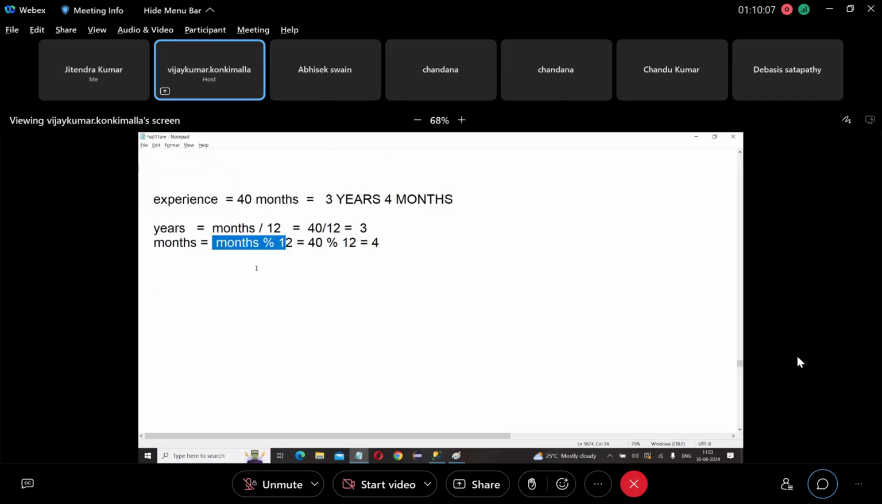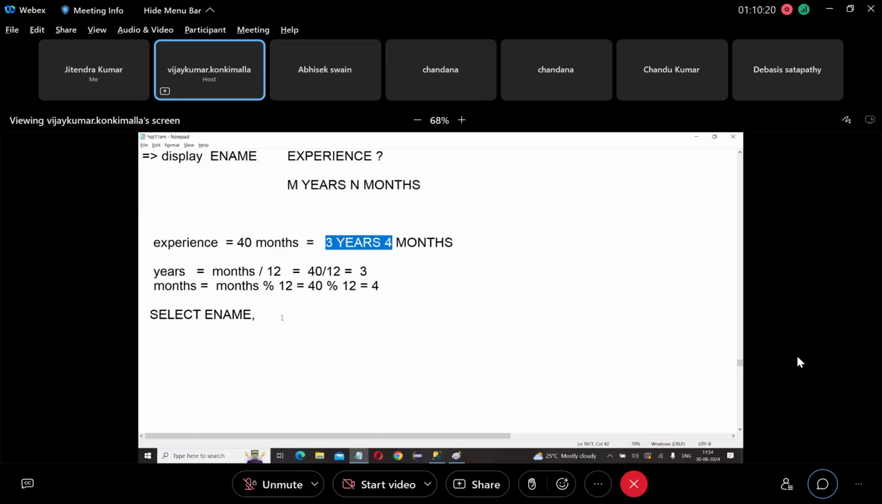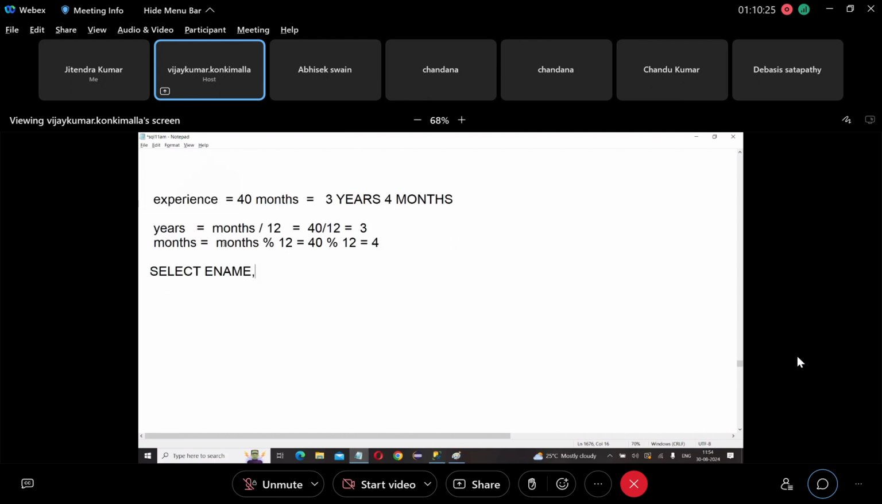Okay. Then tell me the query. Select what? E name. Next. First I want to show years. The formula is already there. Then months by 12. How to get the months? DATEDIFF, comma, start date, hire date, end date, today.